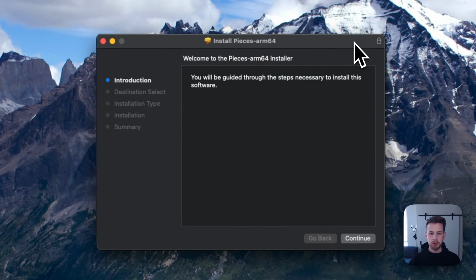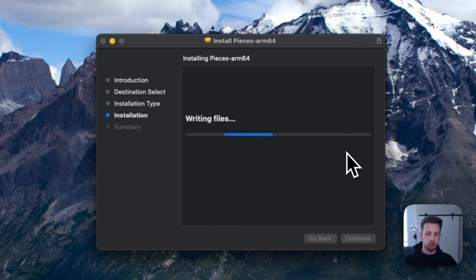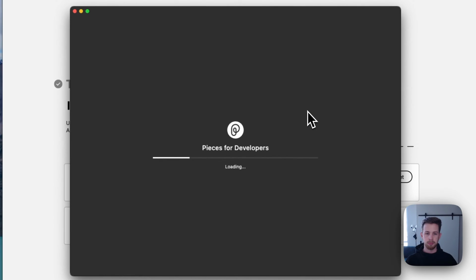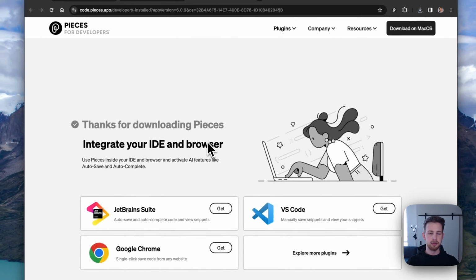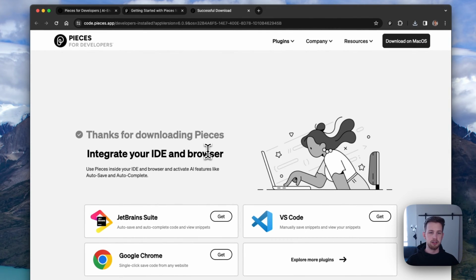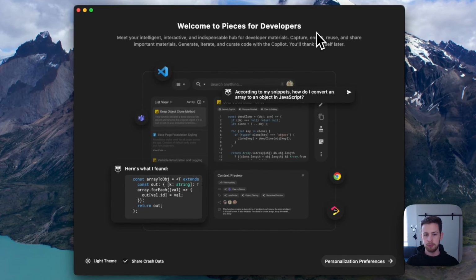Now that that's downloaded, we've opened up the installer, and it's a simple standard install. We're just going to follow these steps, enter our password. It'll install it. Shouldn't take very long at all. And just like that, we are up and running in Pieces desktop app. And you'll notice that it actually opens up a quick browser page to thank you for our downloads and even tell you about some of our other integrations that we have. For now, we're going to minimize that and focus on the onboarding experience.